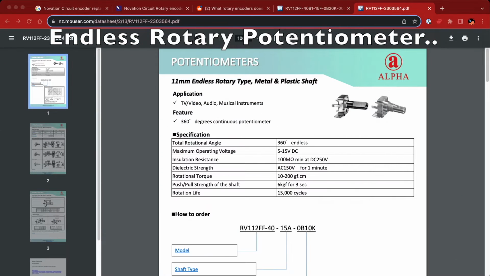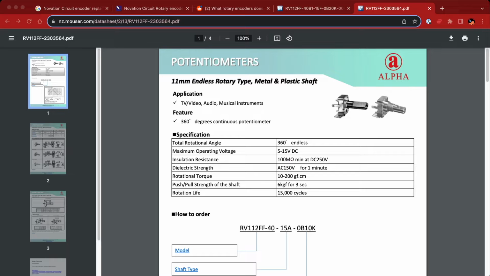Last time, we explored how to replace one of these knobs on the Novation Circuit. And I also shared my experiences with the wonderful support that I got from Novation. However, while I was doing this, I discovered that what I believed to be encoders, these things, were actually potentiometers. And so this just left a bunch of questions with me.